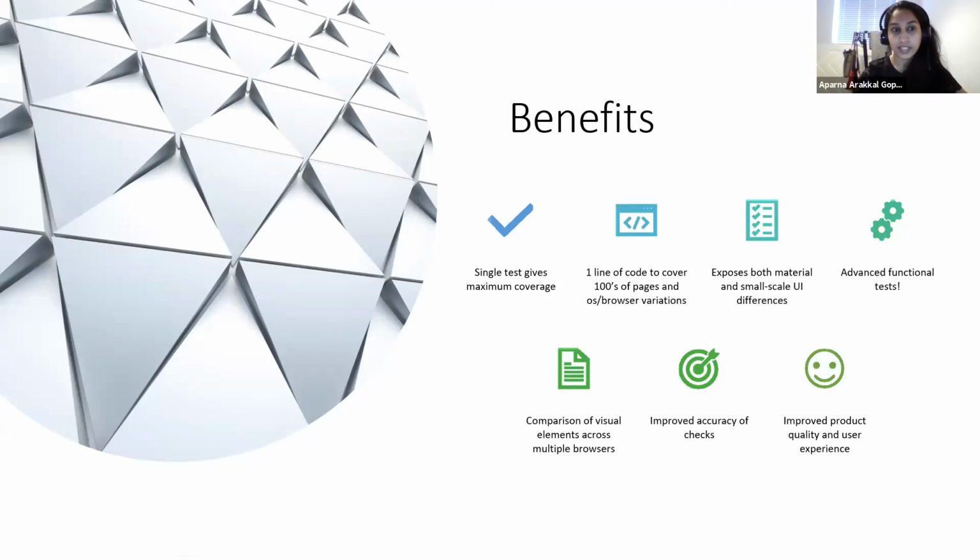So we have covered why it is important. The first and foremost benefit is that a single test gives maximum coverage, because as we see here, it is really not difficult. We don't have to write a lot of assertions. We just have to call that SDK and it does the comparison. That's it. The complete page, everything, color, coordinates, font size, layout, will be covered in one test. We don't have to write a lot of tests for that, and just a single line of code covers hundreds of pages and browser variations. That's the biggest advantage of that.